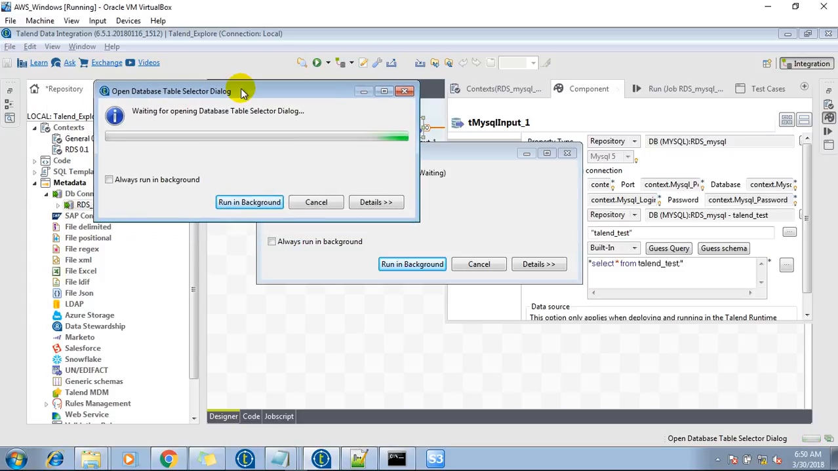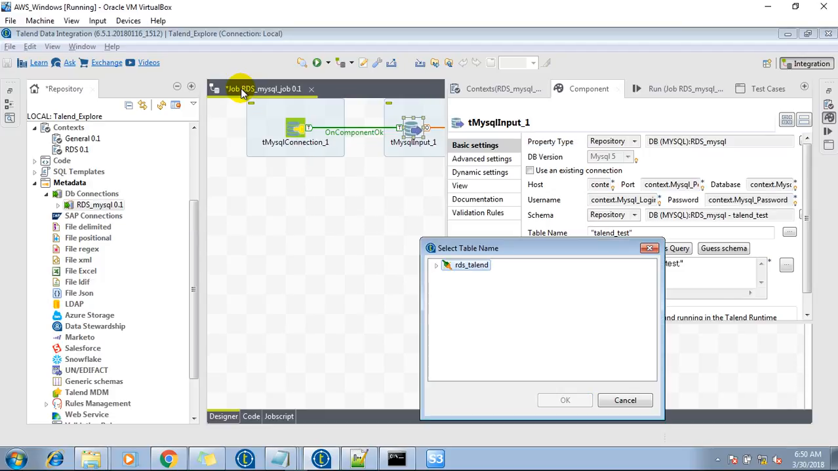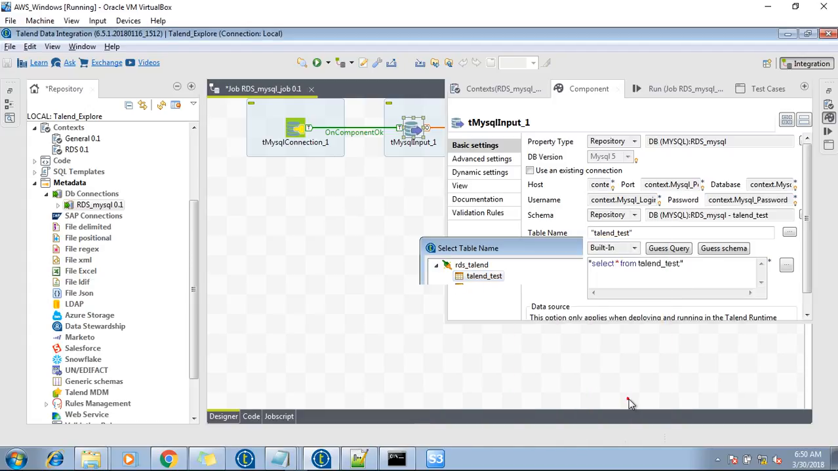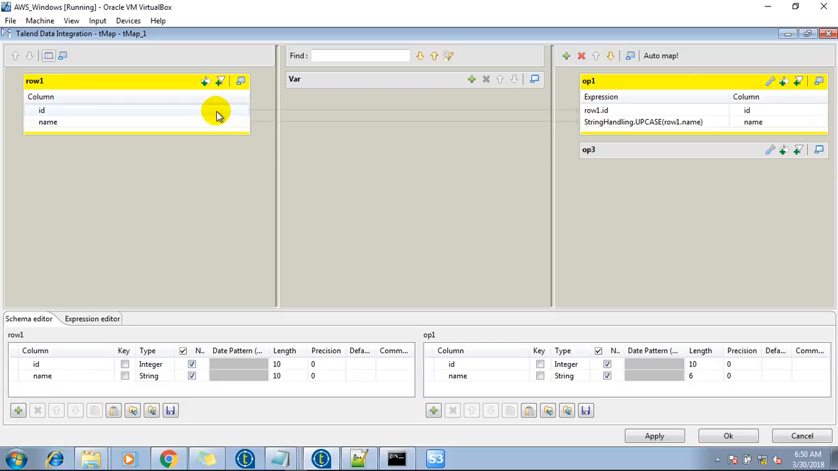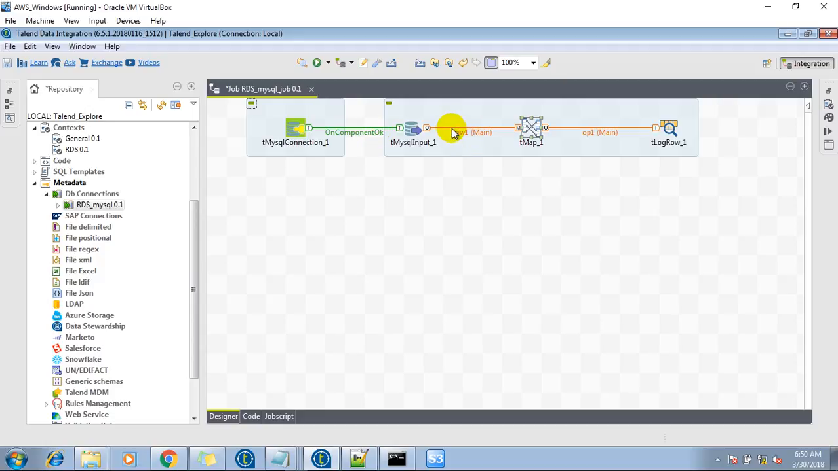Let me show you. Okay, so here it is. You can select talent test. And the query which I've used is select star from talent test because I just wanted to check all the records of the table. And the next component is tMap. So the input is coming from this component, and this is row 1.